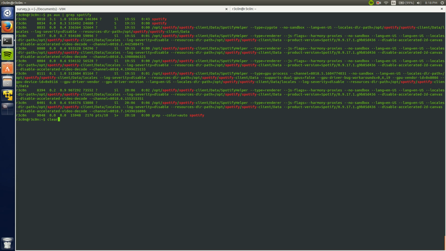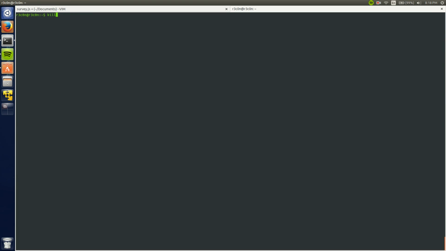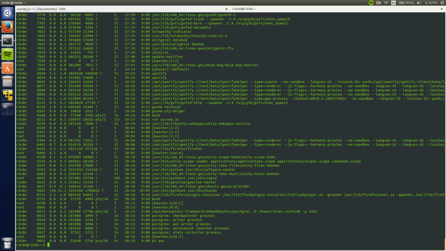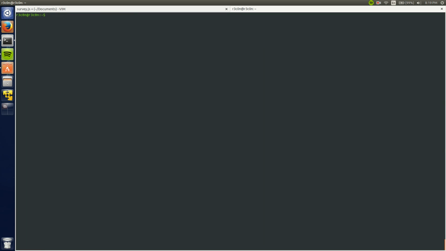And you can also do kill, and then your target. This is your PID number, which should be a number. So what you do is ps aux, and find it. You can also kill your terminal this way by finding the PID for it.